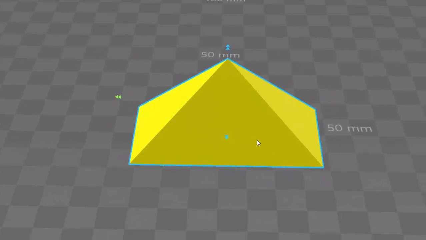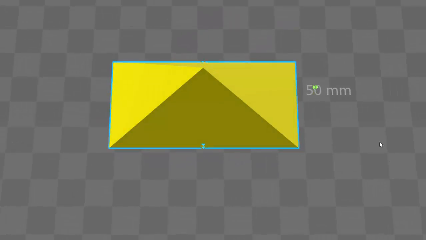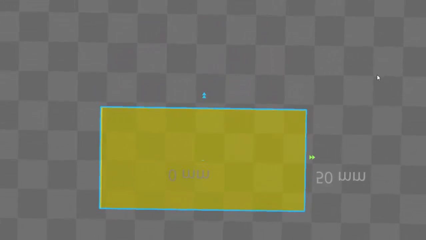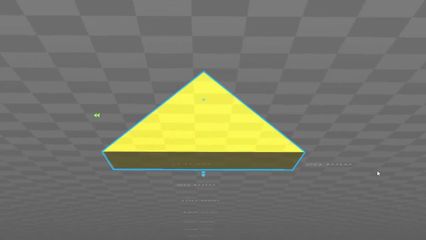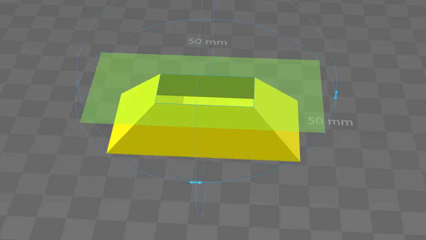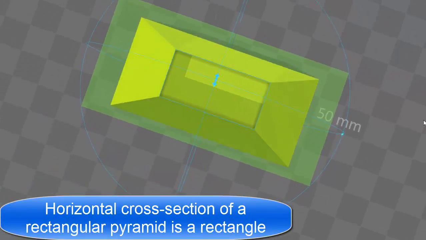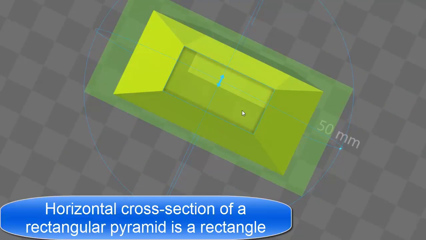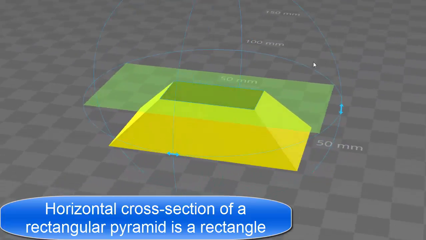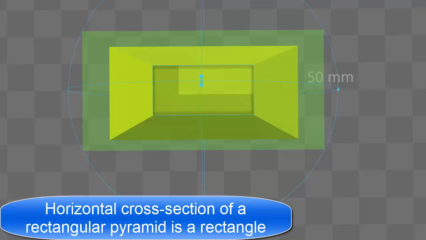Now we're transitioning into a rectangular pyramid. So this will have a rectangular base. When I apply the horizontal cross section, you will see that the cross section of a rectangular pyramid is in fact a rectangle. Again, the orientation as the cross section is cut closer to the base will create a larger rectangle. Closer to the apex or the tip of the pyramid will create a smaller rectangle.